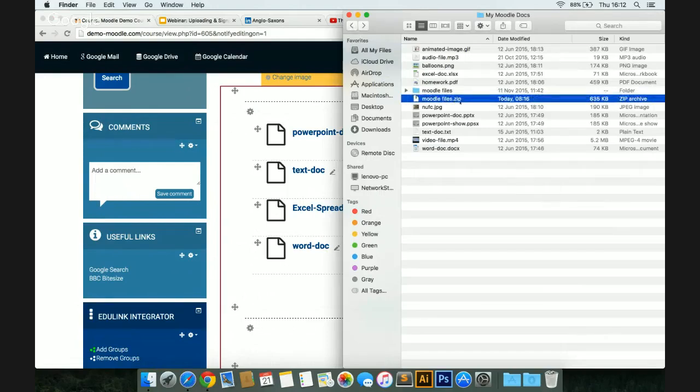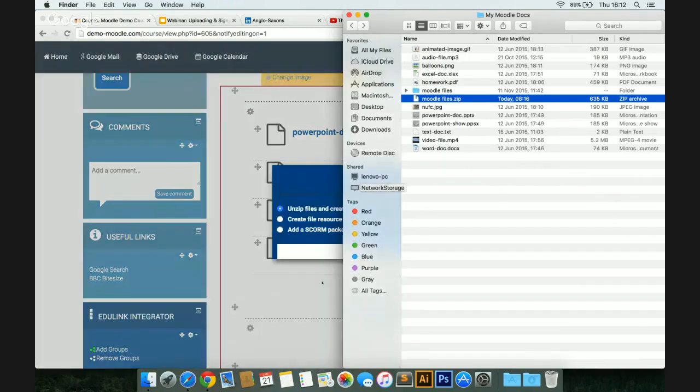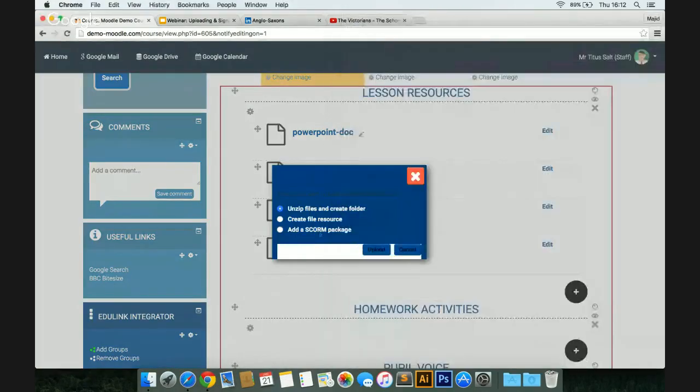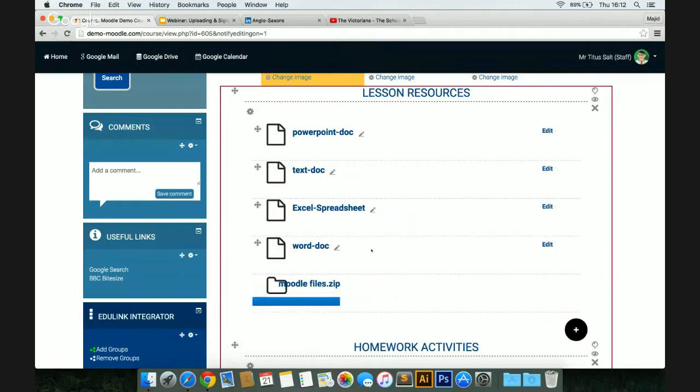So this zip file contains the folder and the 4 files within it. Now if I upload this zip file, Moodle gives you a couple of options, and the first one is to unzip the file and create a folder resource, which is a good option. So if I click on upload, Moodle's now uploading that file into my course, and you can see it's finished doing that now.